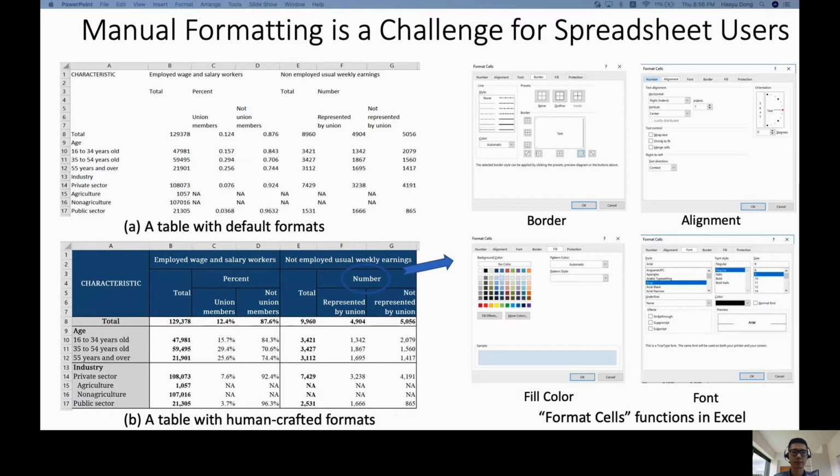We identified several case scenarios for automatic table formatting and built our technologies into a demo. Let's see our demo video first.